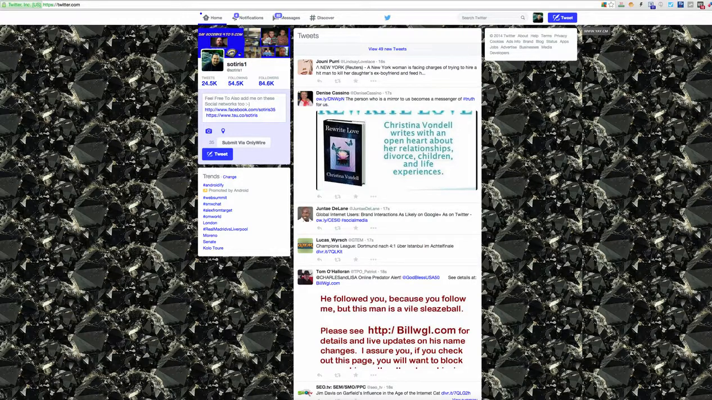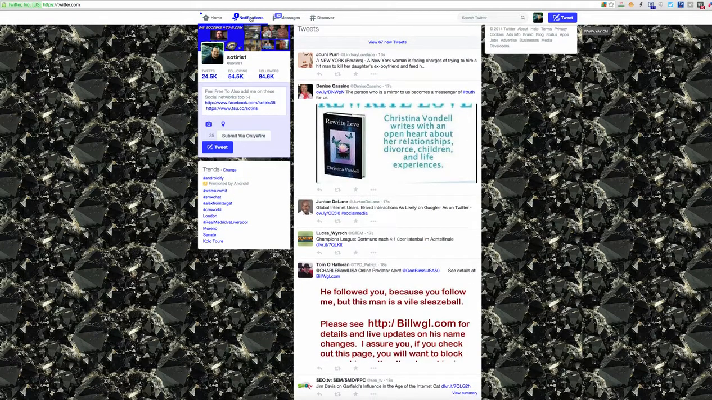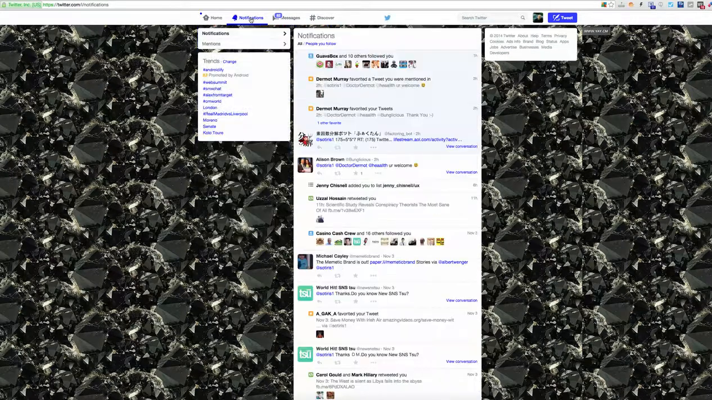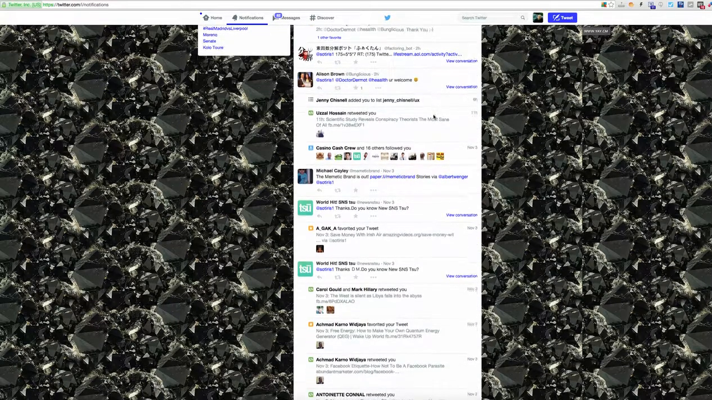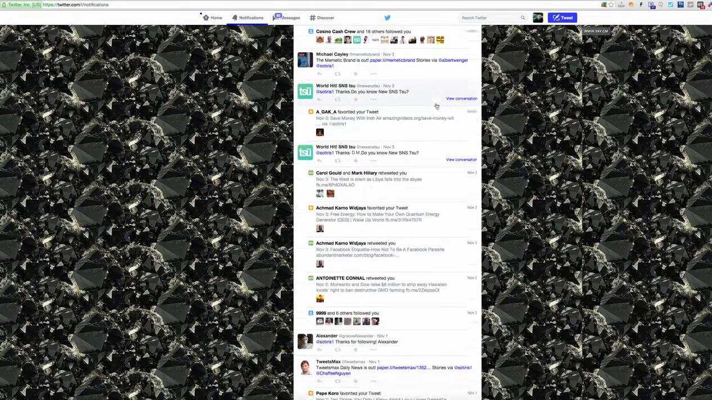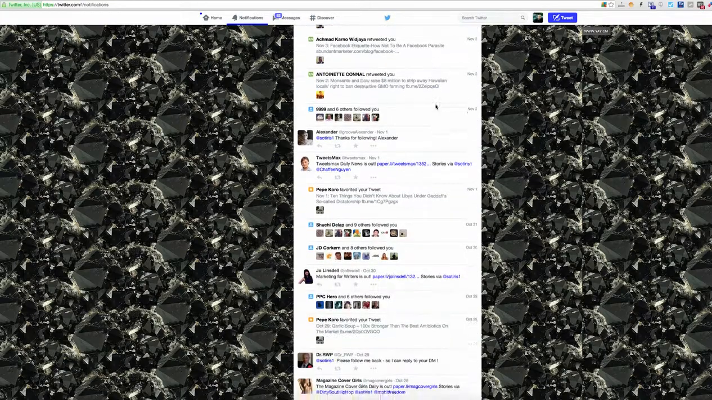Once you set up your Twitter account, you can see here, there's a bit where you can read your messages, you can check your notifications, so you can come here and click notifications, and then you can see if anyone has sent you a message. Okay, so you can see anyone messaging you, anyone retweeting you, stuff like that, okay, in there.